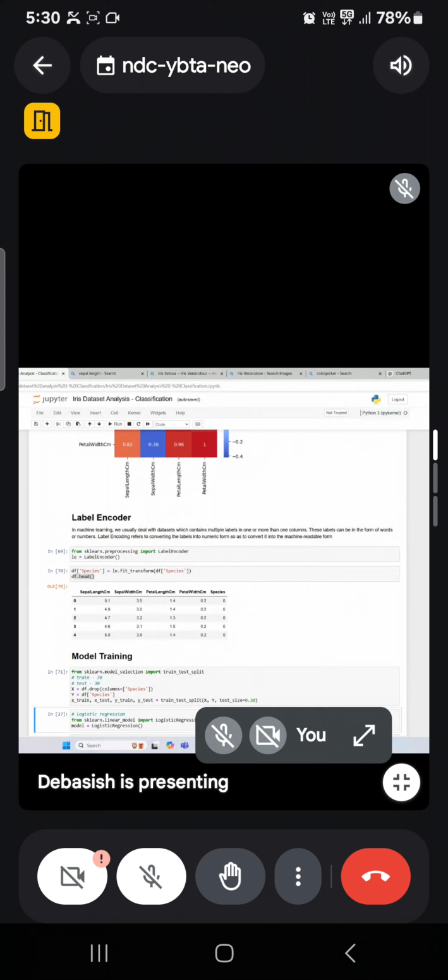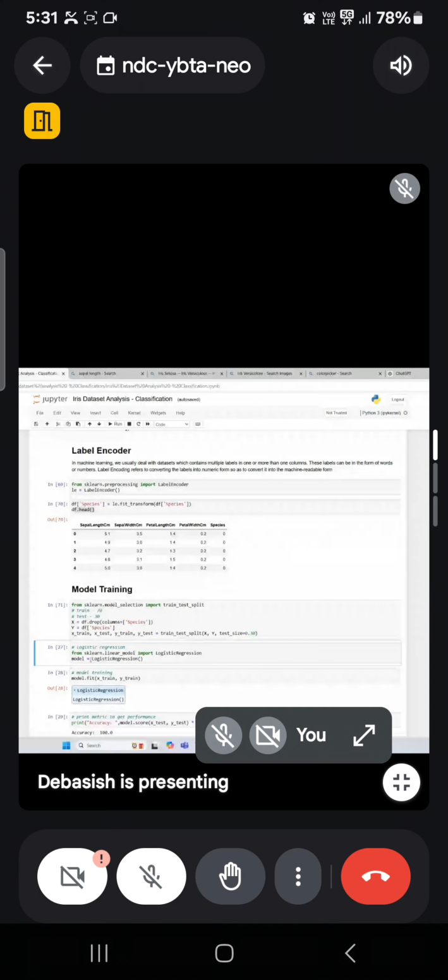That's why in the training phase we fit like 70-80%, and in the testing phase we take just 20-30%. Now we will bring in logistic regression. Very simple. From sklearn.linear_model, import LogisticRegression and put it in a variable called model. Just run this.